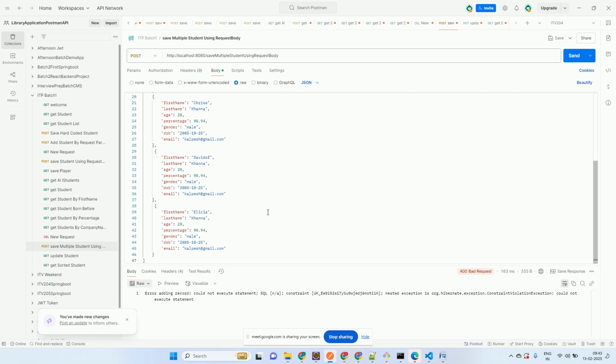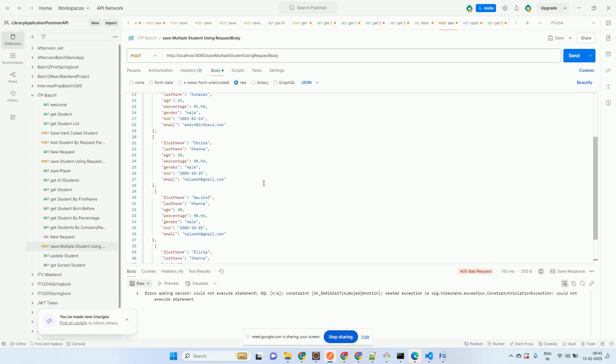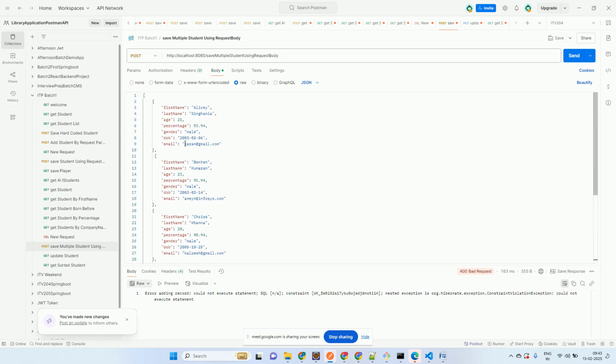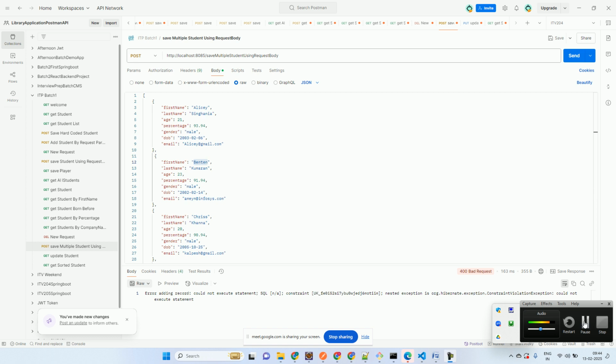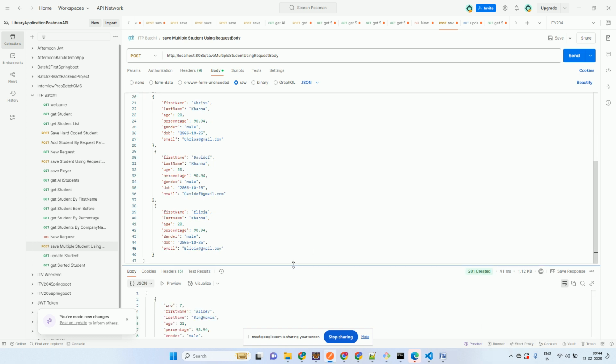Could not execute statement. Are we giving some unique things over here? Email address is unique, right? Email address we have given unique, right? So this will not work. Okay, now these records are inserted. I change the email address.